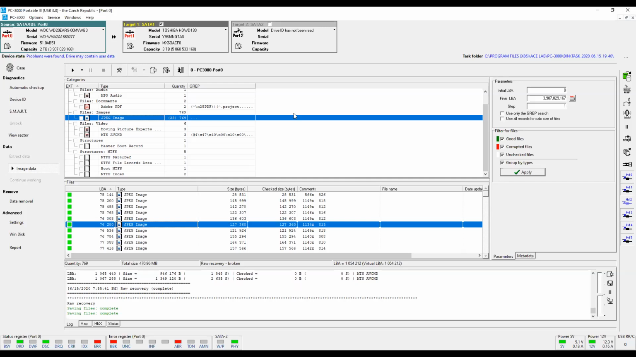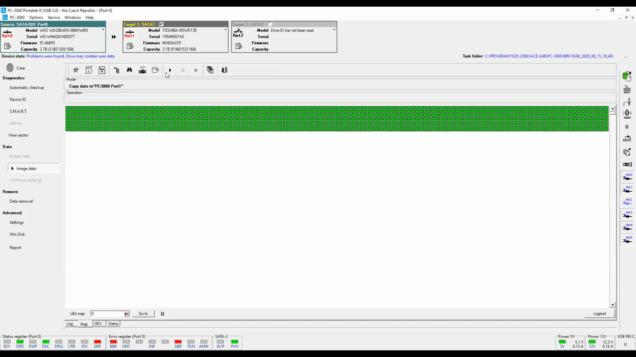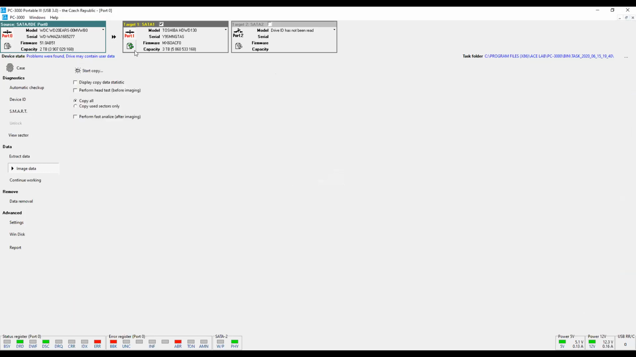Here is how we are going to work with a physically damaged drive inside the Easy Mode. Okay, so let me switch back to the presentation.